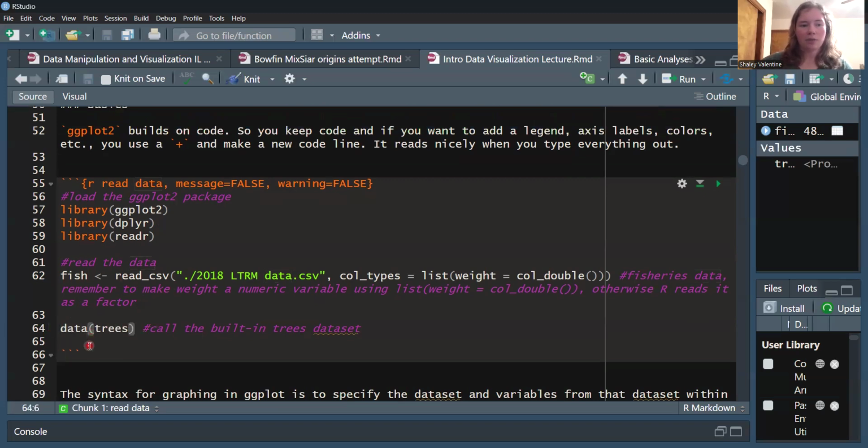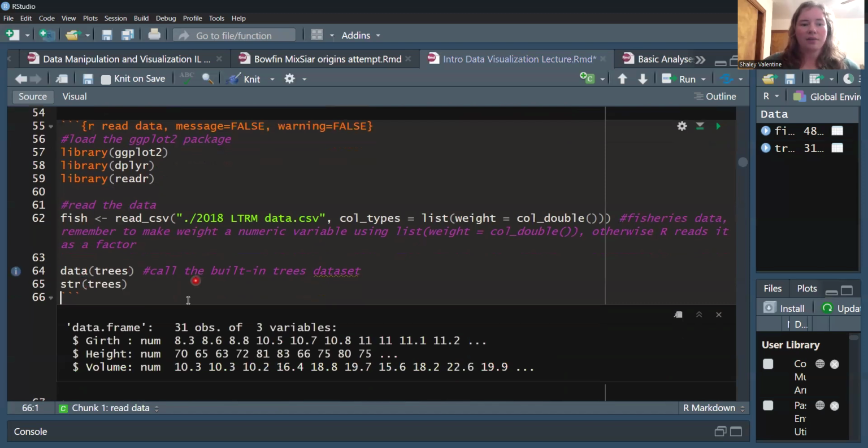If we want to look at what that tree data set looked like, we can use structure or glimpse or anything. So str trees. We've got 31 different trees in here, and the three variables are girth, height, and volume. You can see how to spell them there.